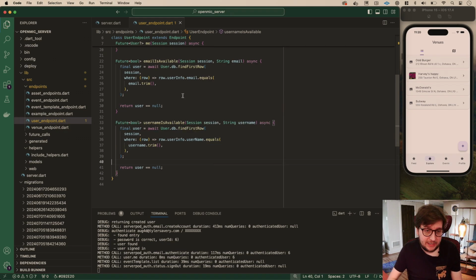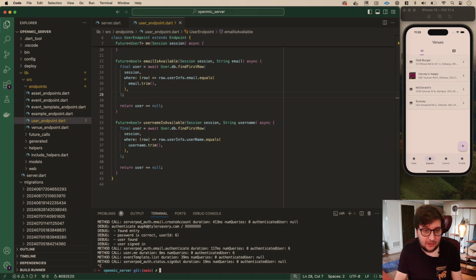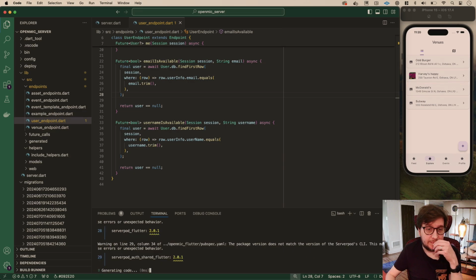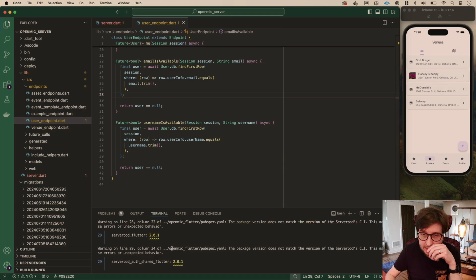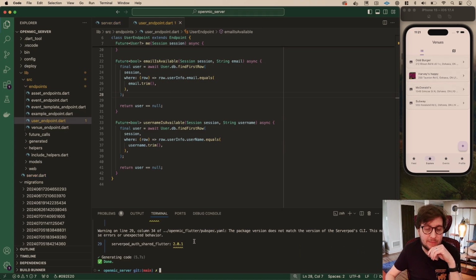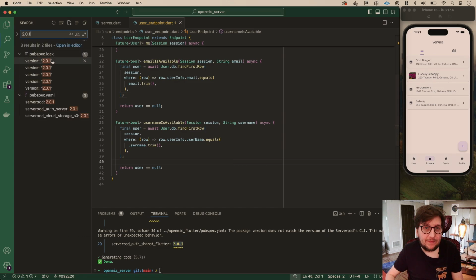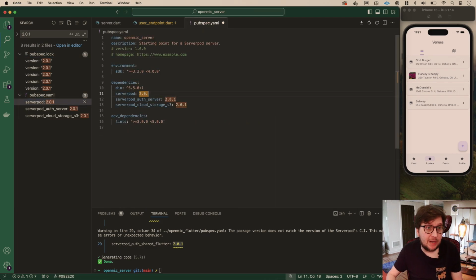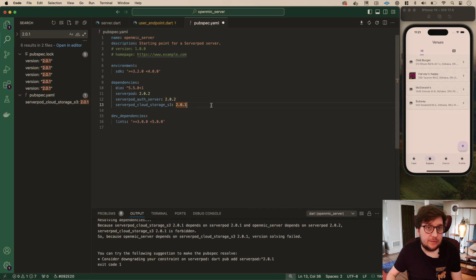So for that, now we need to run our generate, because we've added 2 more functions, serverpod generate. And we're getting this lovely warning. Oh, wait, is serverpod CLI? Oh, because sorry, I actually updated my serverpod CLI. We should probably actually just do this now. Oops, I don't care about that. We're going to change this to 2.0.2. We're upgrading serverpod, everyone. 2.0.2, 2.0.2.